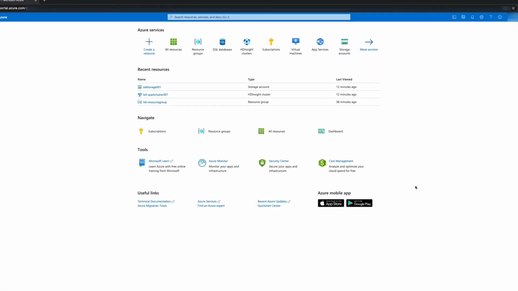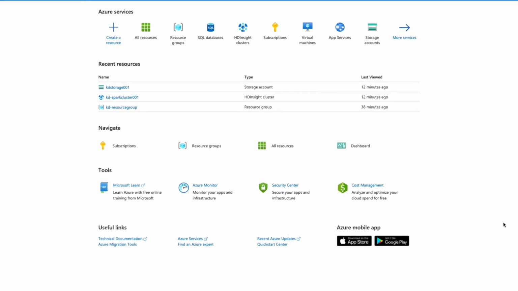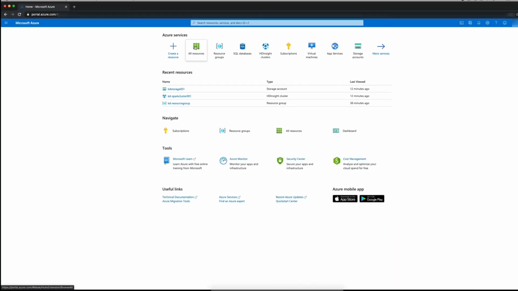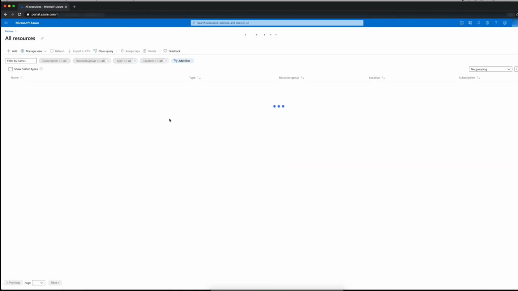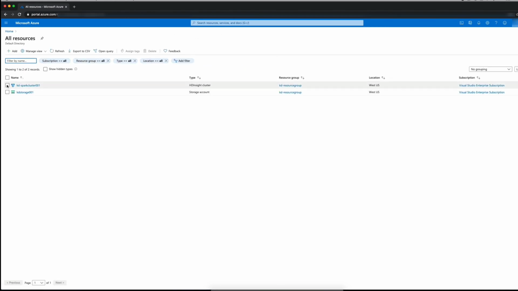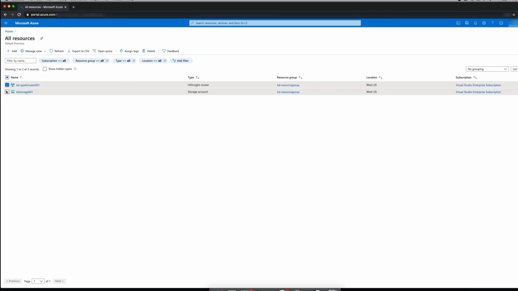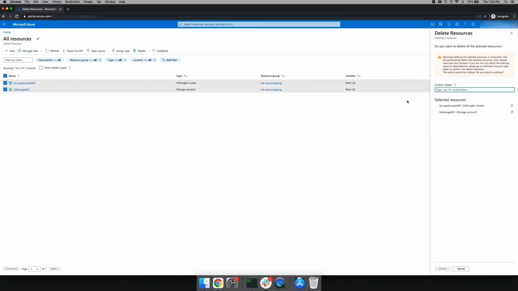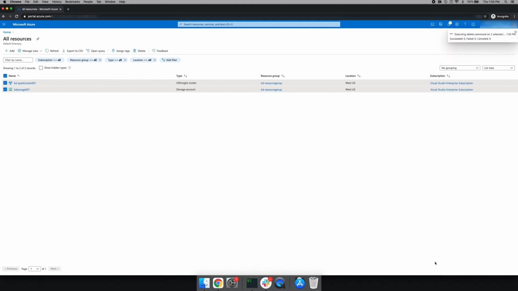Once you are done using the cluster, it is very important to delete the cluster resources, or else Azure will continue to charge you even if you are not using the cluster. To delete the resources, go to home screen, click all resources and select the resources you want to delete. Type yes to confirm the deletion and click delete. Again, the storage resources will be deleted much quicker than the cluster resource.